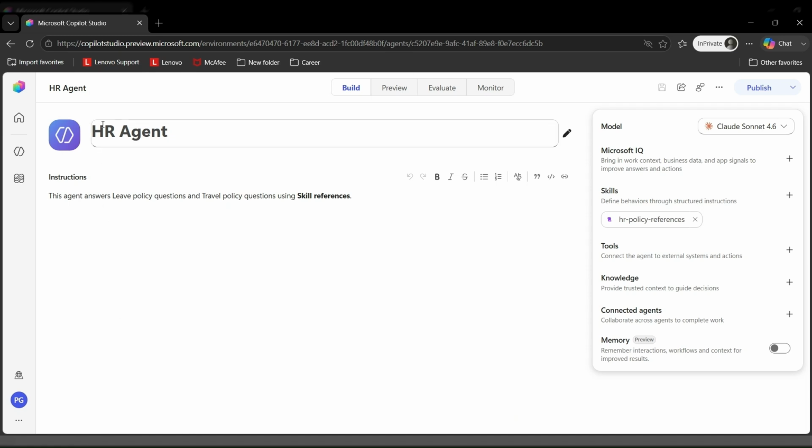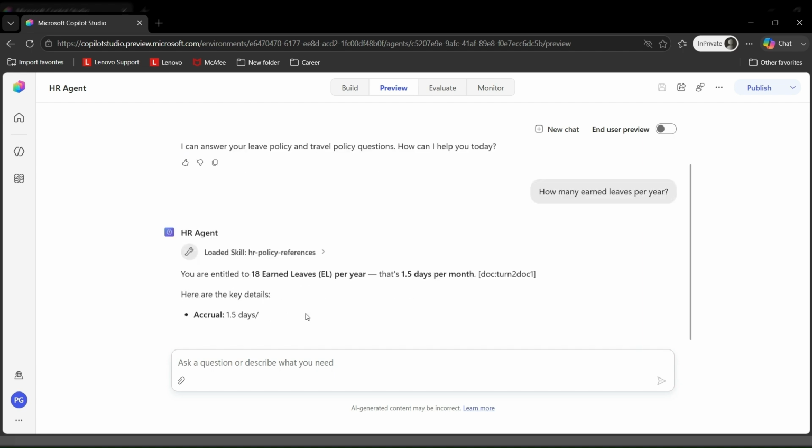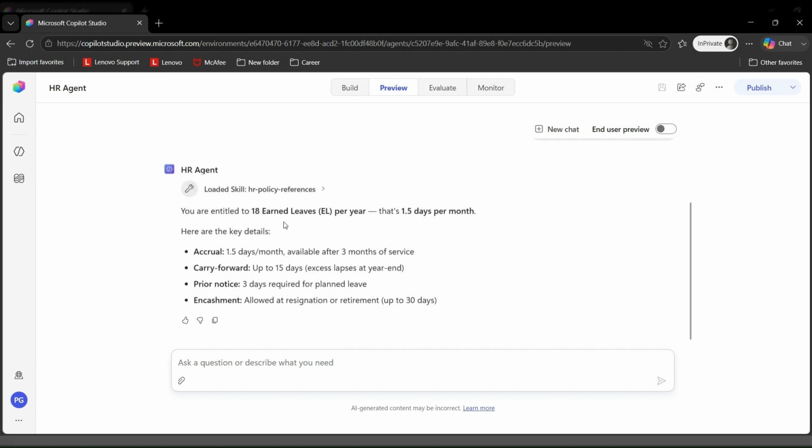So I created an agent called HR agent. This agent answers leave policy questions and travel policy questions using skill references. Let me start with earn leaves. Let me ask a question: how many earn leaves per year? This is going to refer to the leave policy. As you can see, it just loaded the skill called HR policy references. So it comes back and says 18 earn leaves per year.